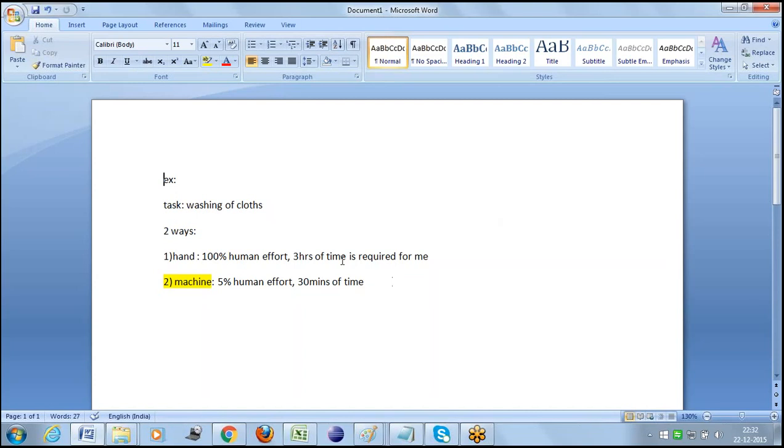Fine. Then up to here, the first one, I can compare with manual testing. The second one, I can compare with automation testing. Okay, so that's fine.